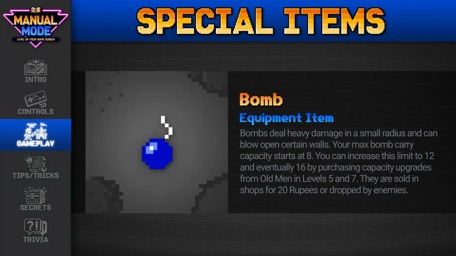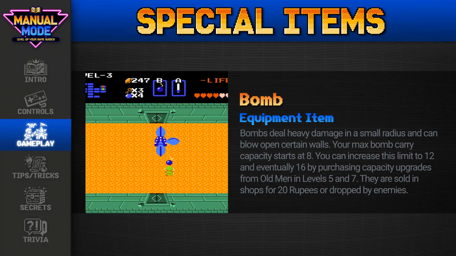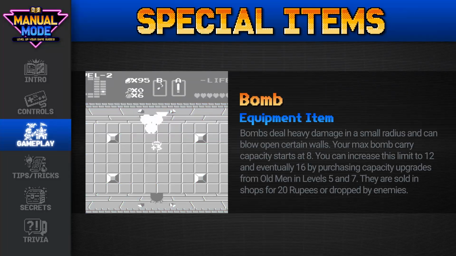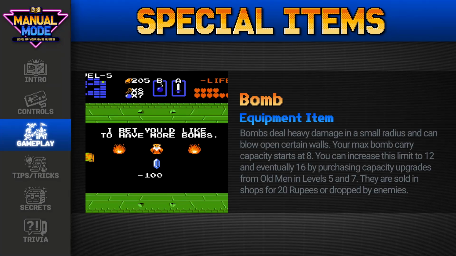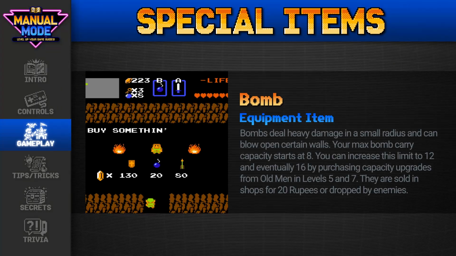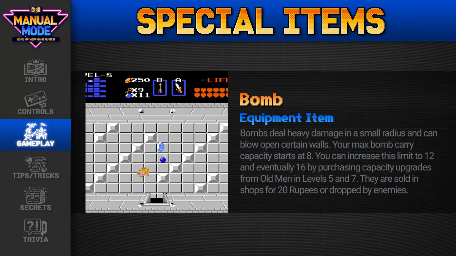Bombs deal heavy damage in a small radius and can blow open certain walls. Your maximum bomb carry capacity starts at 8. You can increase this limit to 12 and eventually 16 by purchasing capacity upgrades from an old man in levels 5 and 7. They are sold in shops for 20 rupees or dropped by enemies.